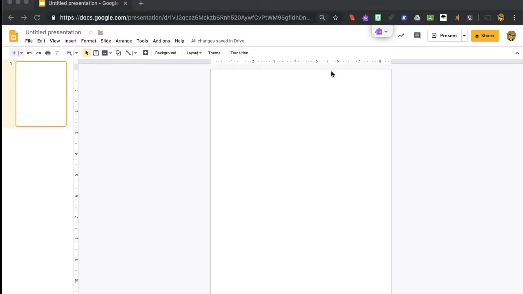I'm in Google Presentation, and I'm going to show you how to use a slide in an unusual way to create a desktop publishing document. When I say desktop publishing, I mean something like a magazine cover or a flyer or a poster.